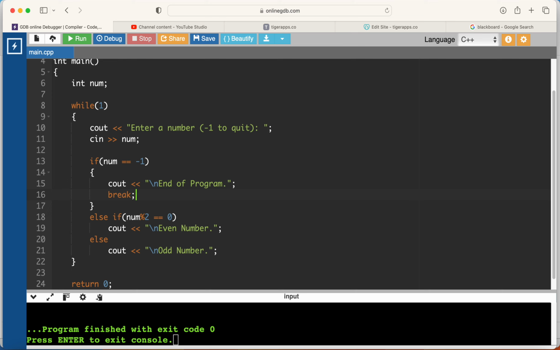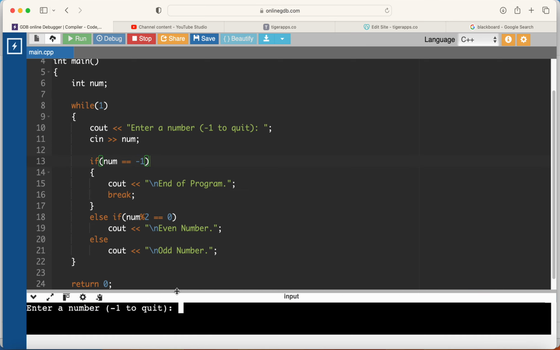So if it is not -1, then I can check whether it is even, or if it is not even, then it is odd. The important thing is you must make sure you put in the break statement when I satisfy this condition. So let's run the code.